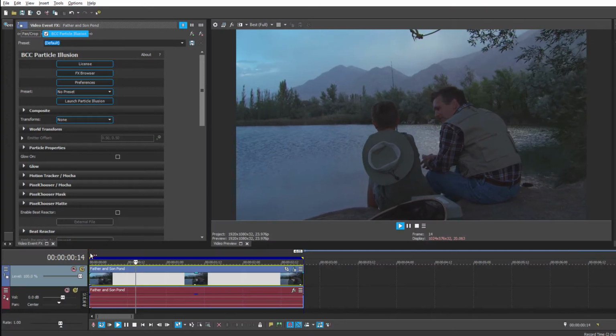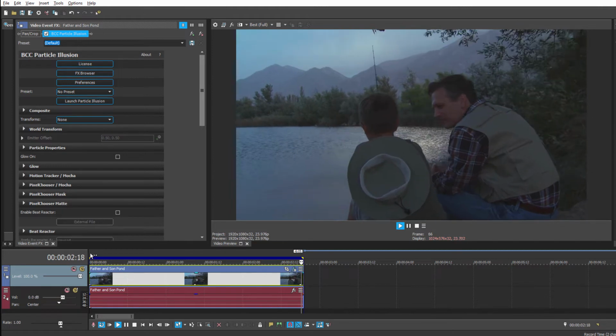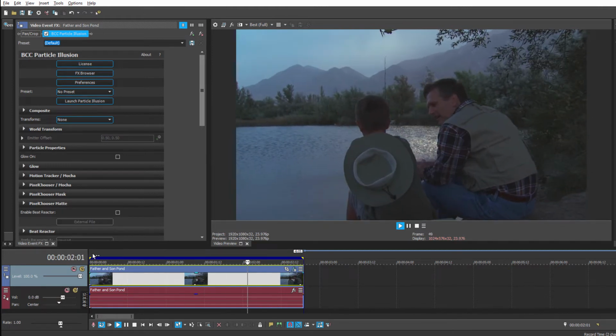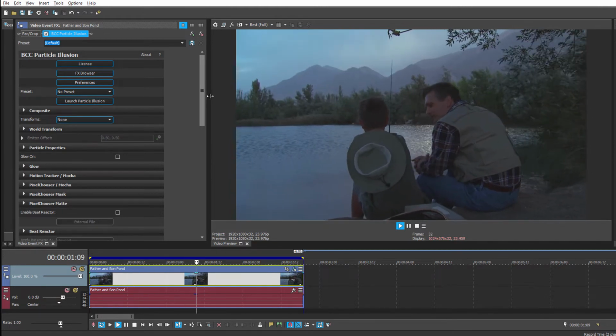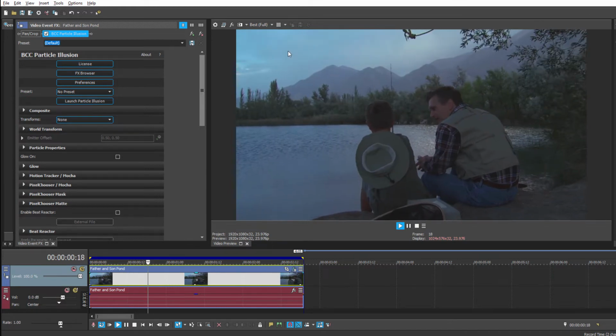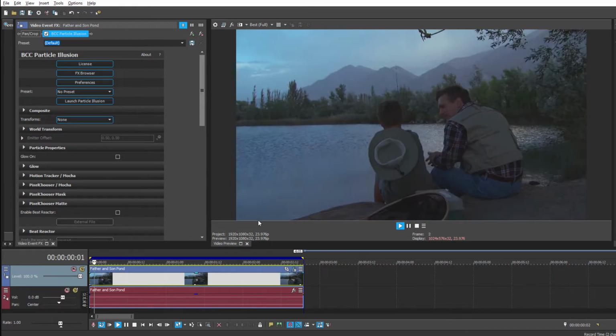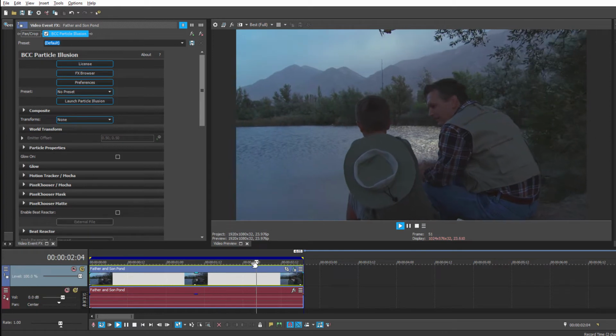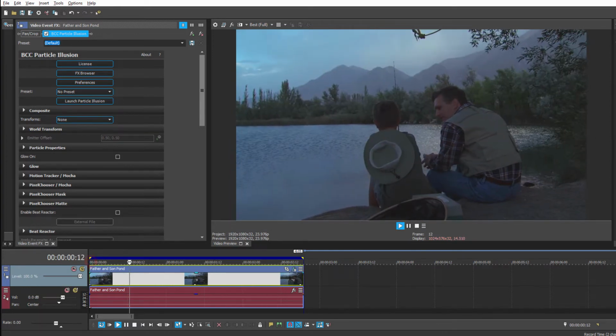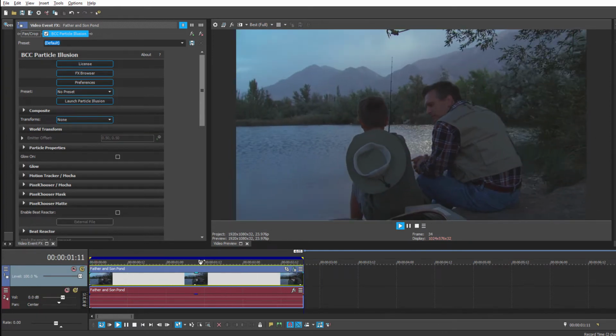Okay, so here we are in Vegas and I've added this clip of a father and son having a conversation by the lake. It's a great shot and what I want to do is add an aurora to the background. Now there are two things we want to consider when working with a shot like this. The first is that I have some camera movement and perspective changes. And the second is that I have this mountain range that needs to block some of my aurora.